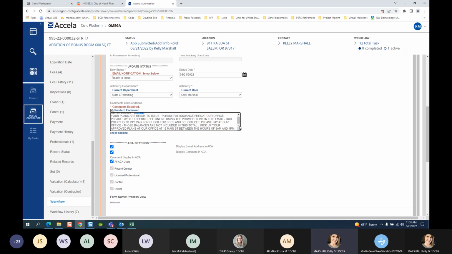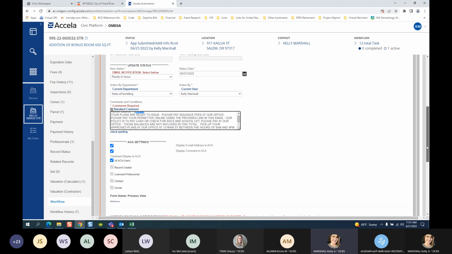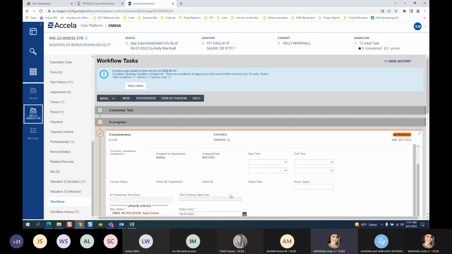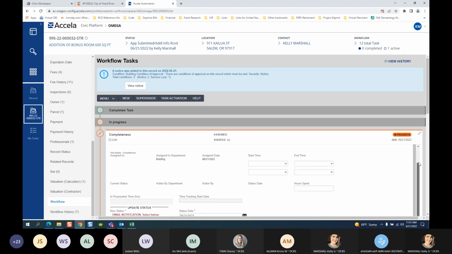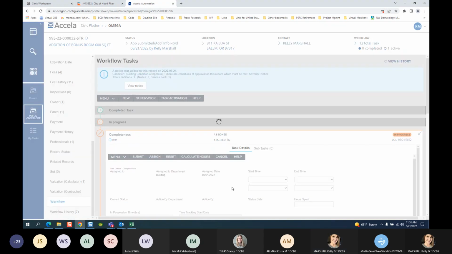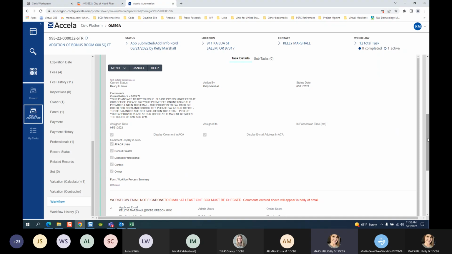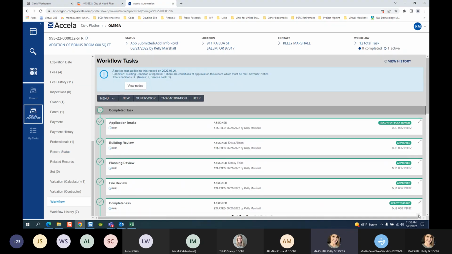All right, so you get the idea here. We're sending them how to pay, how to pick up their plans. It is going to automatically be emailed to the applicant of record. So I'm going to go ahead and scroll up to get my buttons. Okay, completeness just turned green. You can see the outline over here. I'm going to scroll back up, minimize completeness.